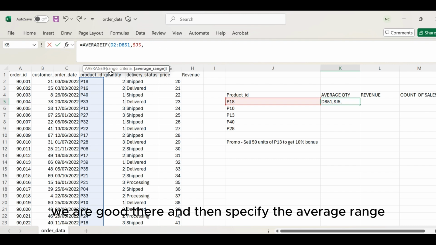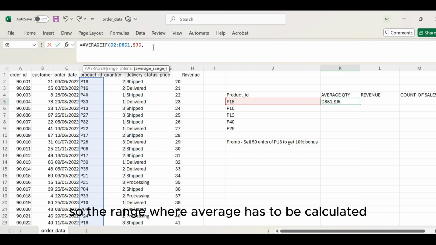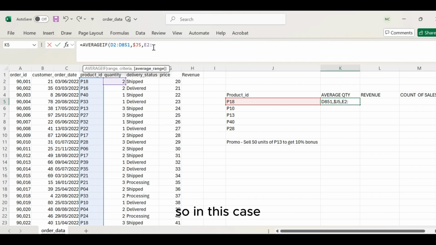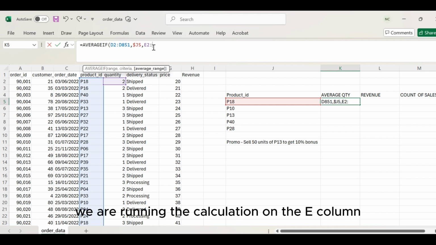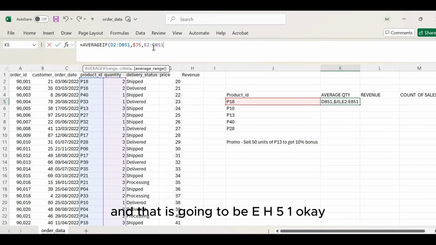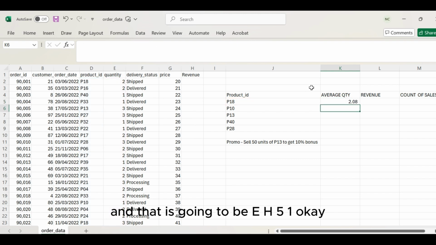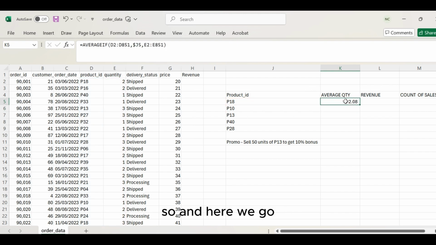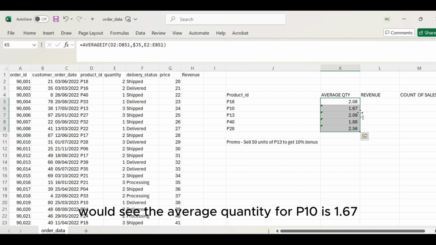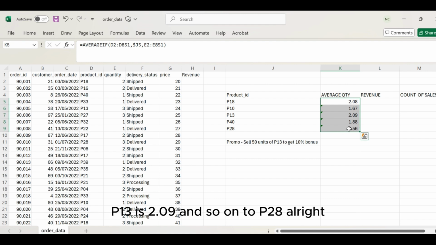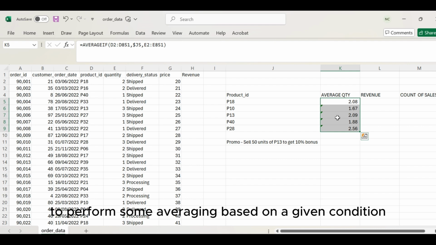So that's done. We are good there, and then specify the average range, the range where the average has to be calculated. In this case, we are running the calculation on the E column, and that is going to be E2 to E851. And here we go. The average quantity for P18 is 2.08. If we drag this down, we'll see the average quantity for P10 is 1.67, P13 is 2.09, and so on to P28. So that is how you can use AVERAGEIF to perform some averaging based on a given condition.